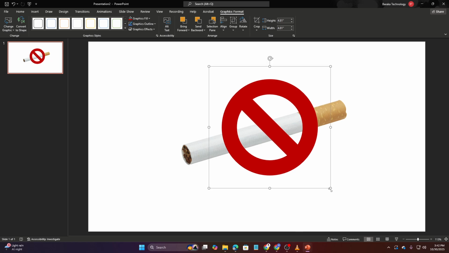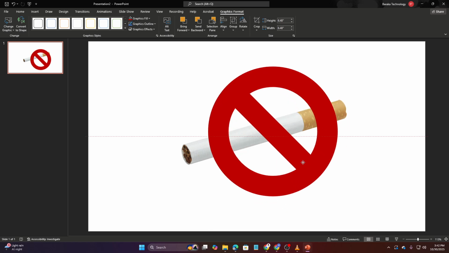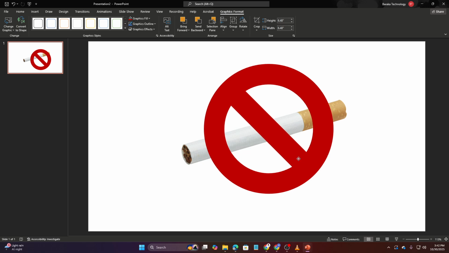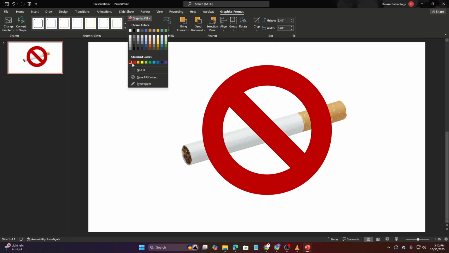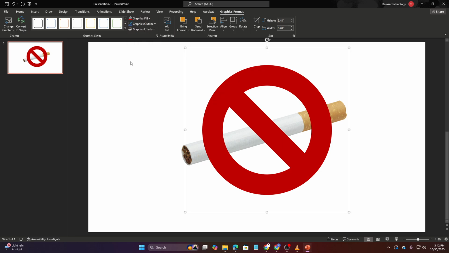Now, with the icon selected, head to the Graphics Format tab. Here, you can change the color. Select a strong red to make it vibrant and recognizable. Red instantly communicates warning or prohibited. Next, let's add the message.